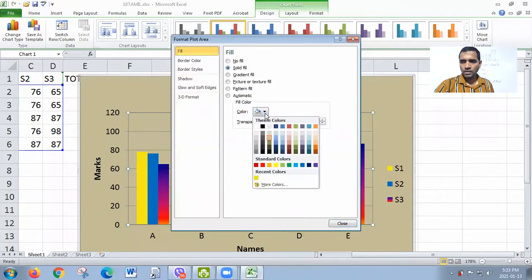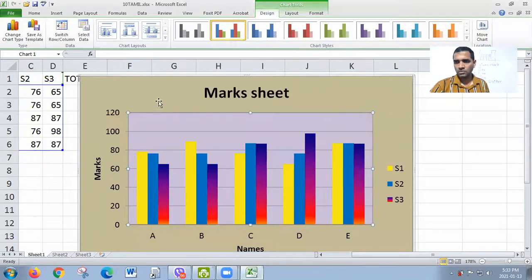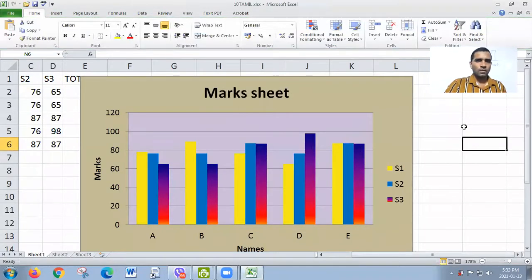Okay. Take the color. You have the color box there, right? So I select this color and click close. Now you have a different one.